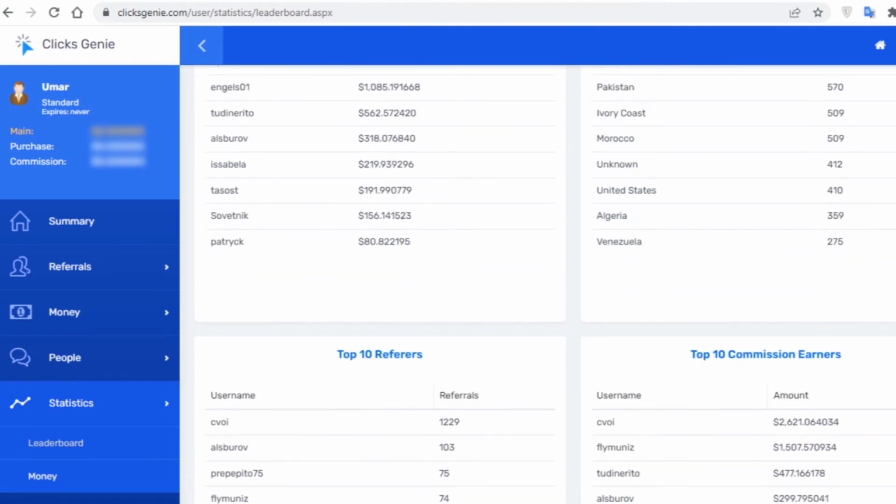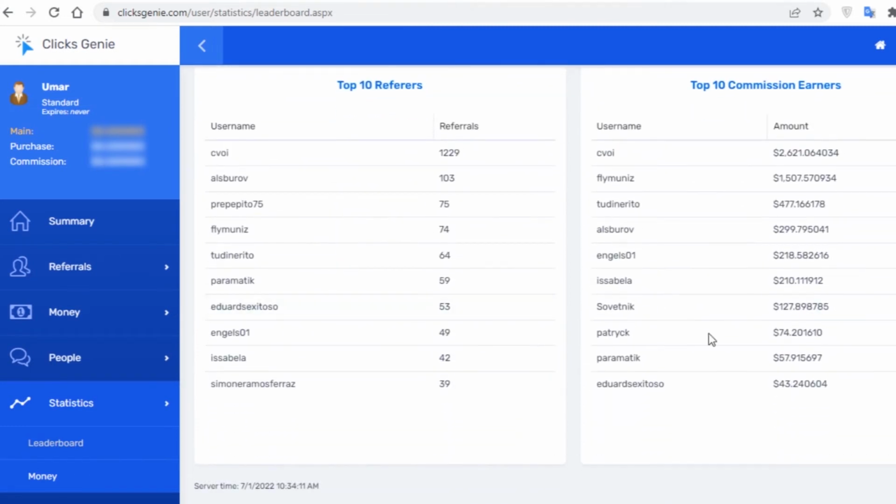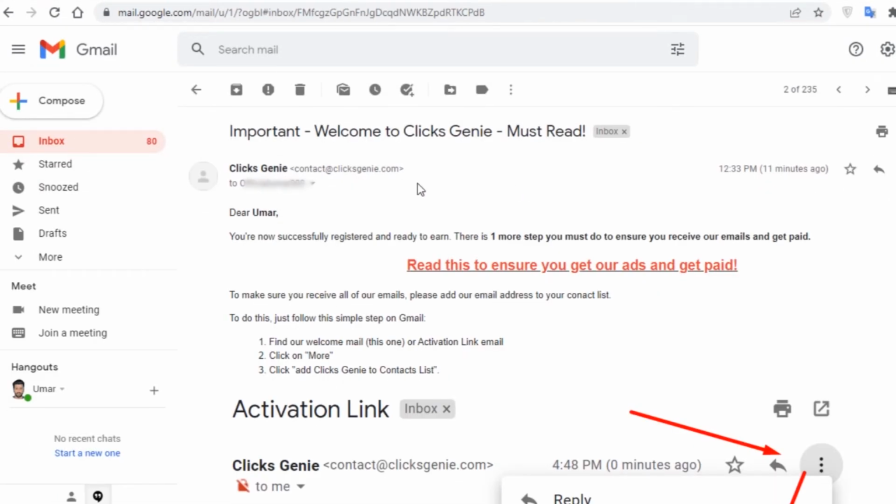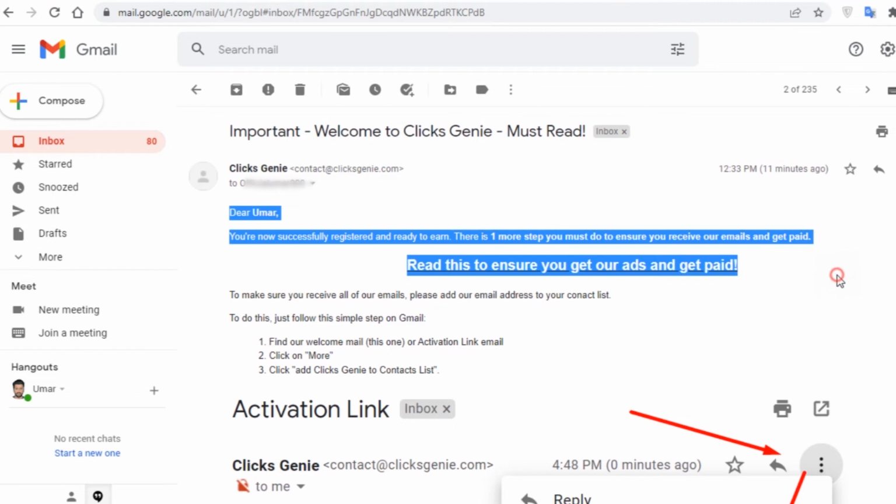I need you to pay close attention to this because we are now at the juicy part. I want you to proceed to your inbox to check for an email with a link for account activation straight away. You see that it has been delivered to you by ClickGenie. And you must click on this link in order to complete the registration procedure and confirm your account. All that is left for you to do is sign into your account. You will soon receive another welcome email from ClickGenie.